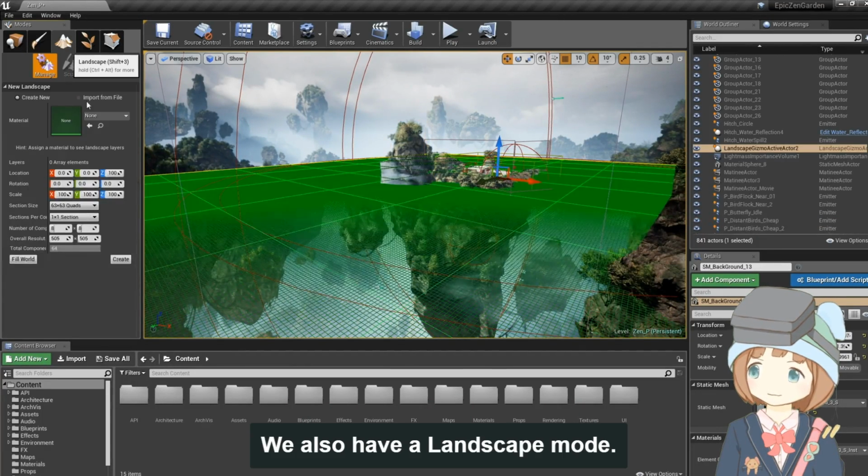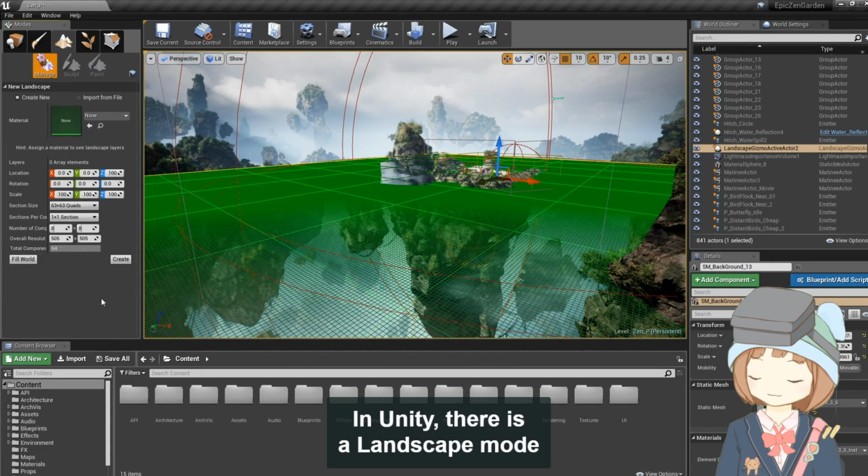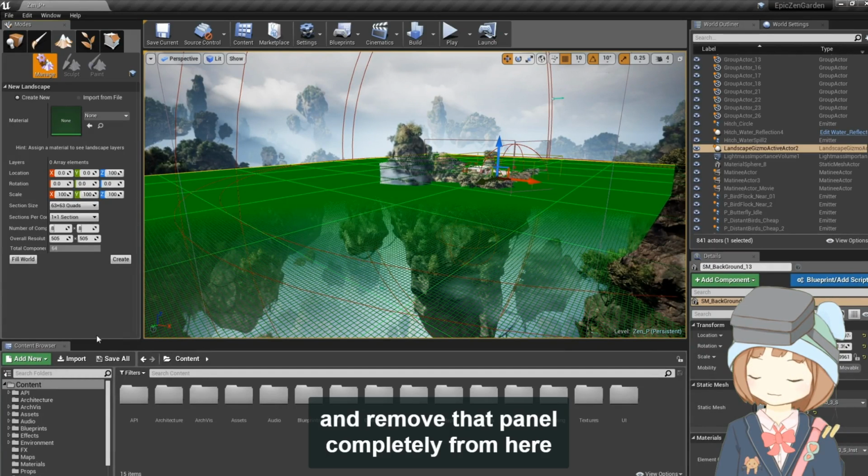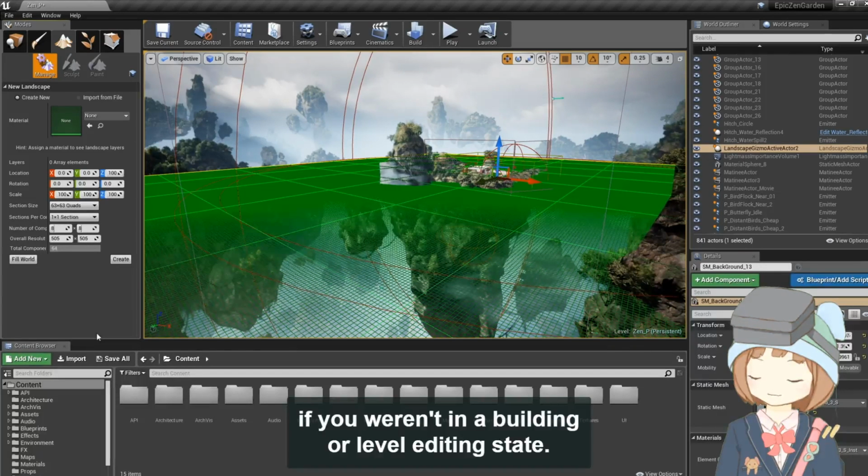We also have a landscape mode. Now in Unity there is a landscape mode as well, but all of these modes are always live within the viewport if you want them to be. You can simply click the X and remove that panel completely from here if you weren't in a building or a level editing state of this.